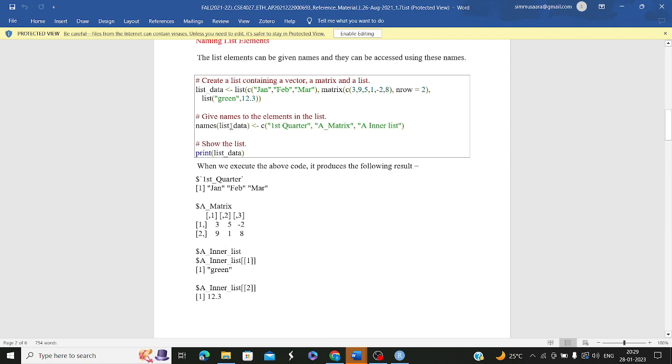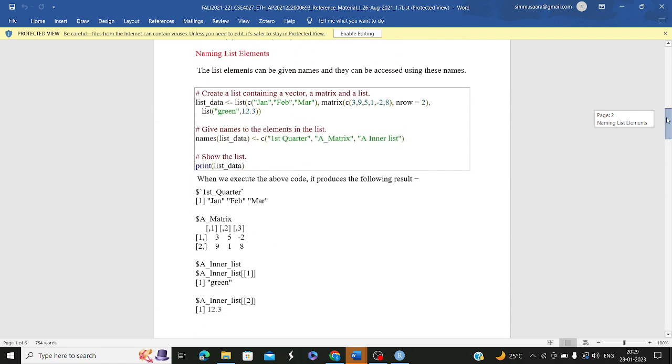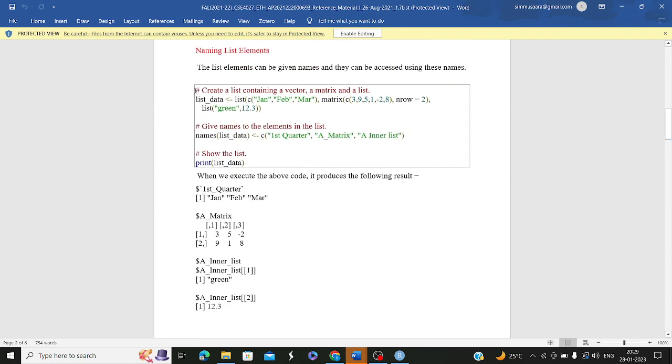Then next is your inner list, which is green. You have seen here green and 12.3, which are the elements of your inner list. So this is the way in which it gets printed. Let's have a demo of this and see how exactly it works in our R Studio as well. We can modify this a little bit for you to understand.